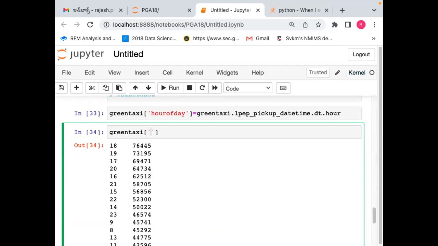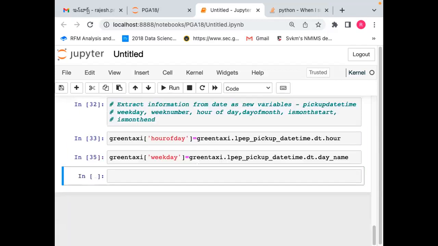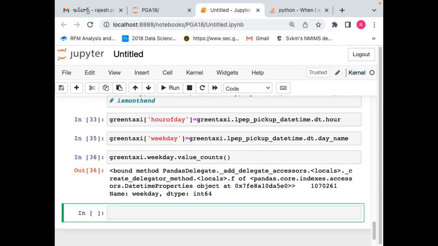Green taxi weekday is equal to green taxi dot pickup date time dot dt dot day name. That's what we want, day name only. So green taxi dot weekday, sorry, dot value underscore counts.